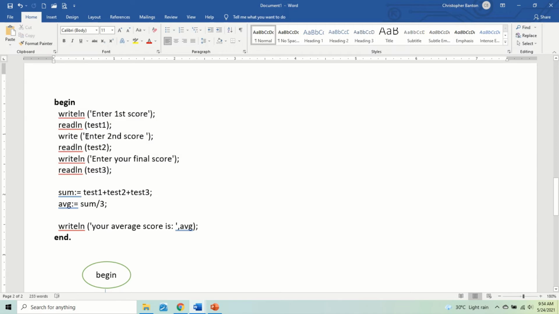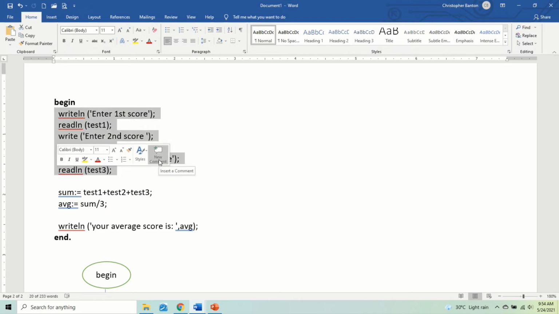You write again to the screen, enter second score. The person enters another number that is entered inside the variable test2. And then they enter a final score, and that will be the third score, and we enter that number inside the variable called test3. Now that we have gotten all of this input, and I use the term input deliberately, now we can start the process.